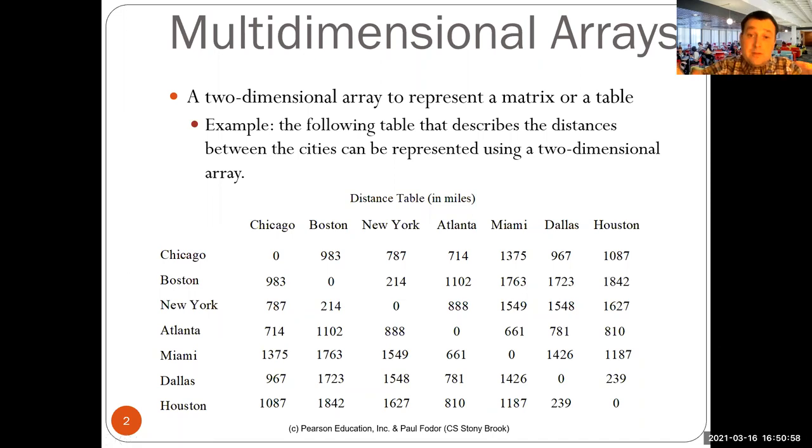So for this, you need a matrix. You need a bunch of rows, and in each row you have multiple elements, each one corresponding to one of the columns in the matrix. So what we want is a type that represents matrices. And if you think about it, it's actually just an array. We have an array that represents the distances for Chicago, another array that represents the distances from Boston.